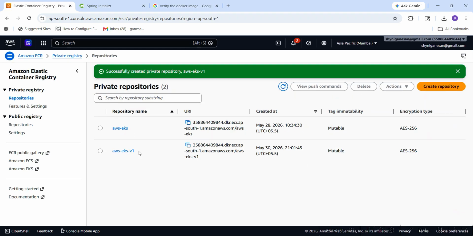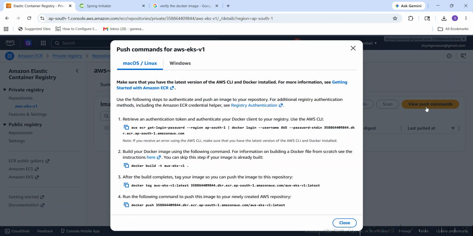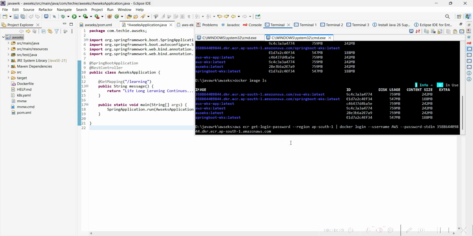After that, you need to select that repository. Here, you have not generated any images, so you need to push your local image to this repository. So you go to view push commands. First you need to copy the command, copy it, go to the terminal, paste it and press enter.